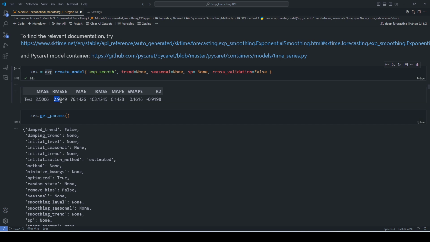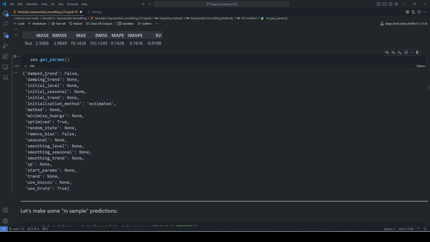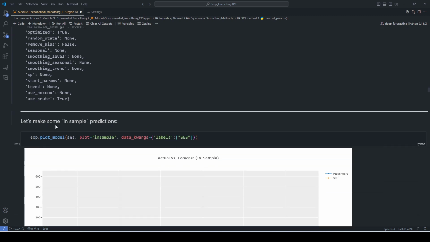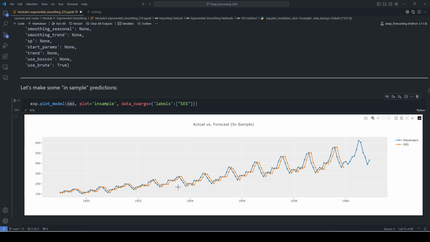Again, it's not surprising at all. In the theory lecture, we talked about it too, right? This is data with trend and seasonality, and you're using a model that doesn't capture trend or seasonality. So nothing special here. Off of that model, you can get access to the parameters if you do get params. And basically, again, nothing there, right? There's no trend, no seasonality, no damped trend, etc. And obviously, you can look at the performance of this model in sample, right? So if I do plot in sample, it's going to show the performance in sample. The blue line is original observations, and the orange ones are what your model has.